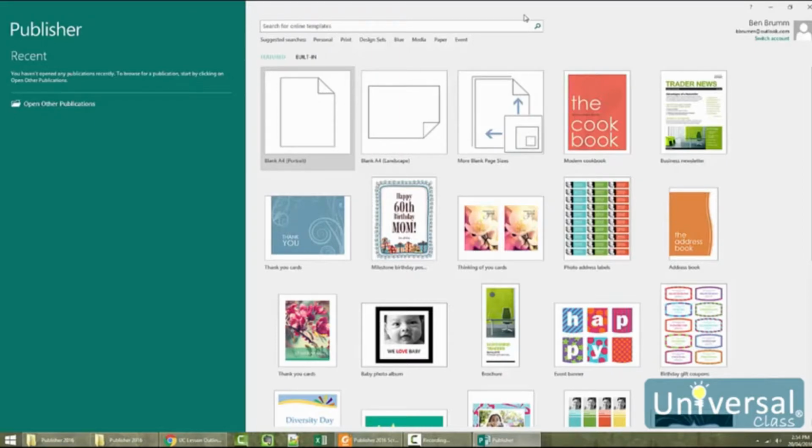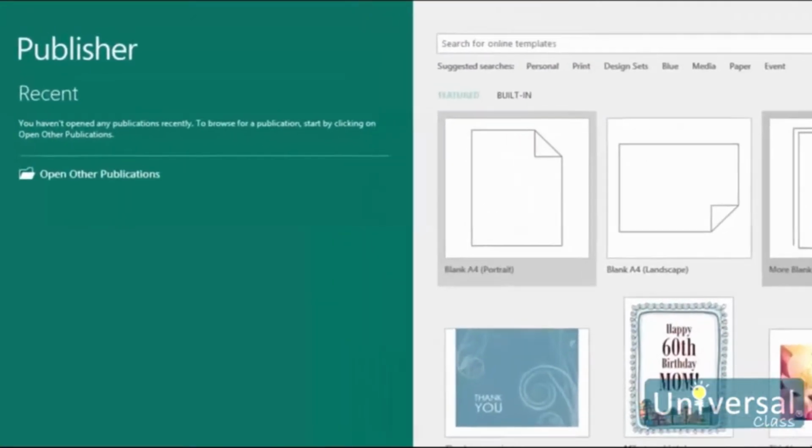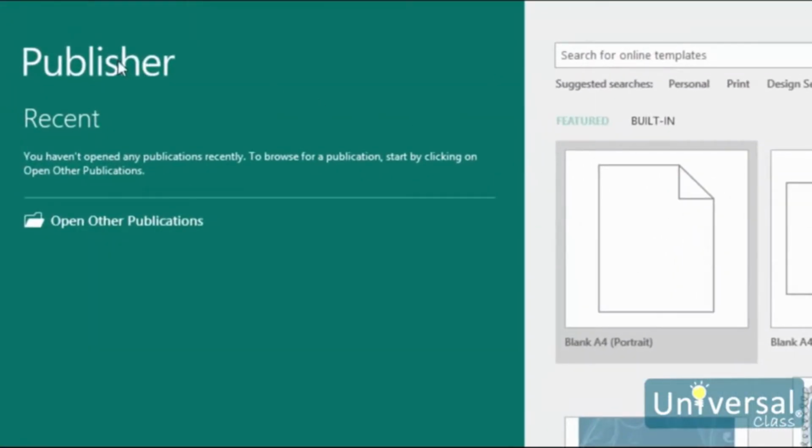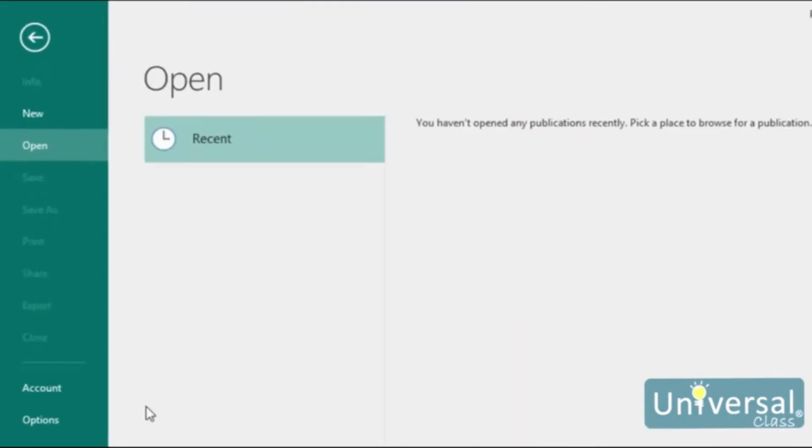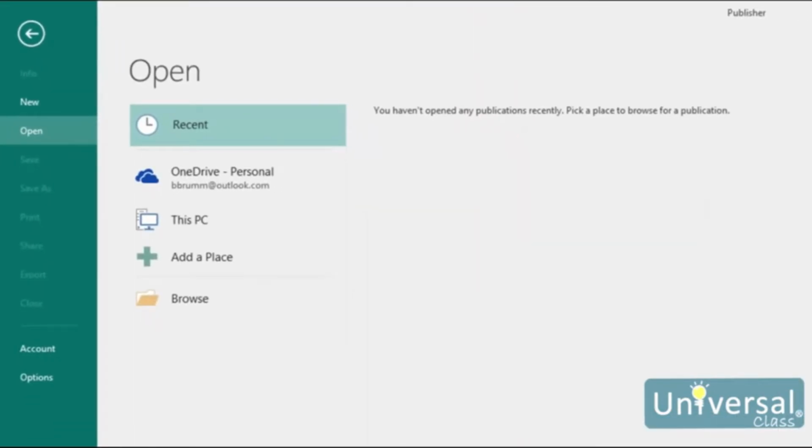To open an existing publication from the Start screen, go to the Start screen here and look at the column in the green section on the left-hand side of the screen. If you have any existing publications, you'll see them on the left here. Simply click on the publication to open it. If you don't see any publications listed, click on Open Other Publications. You can then search your computer and OneDrive for the publication.